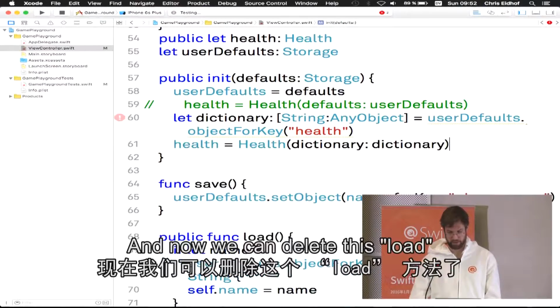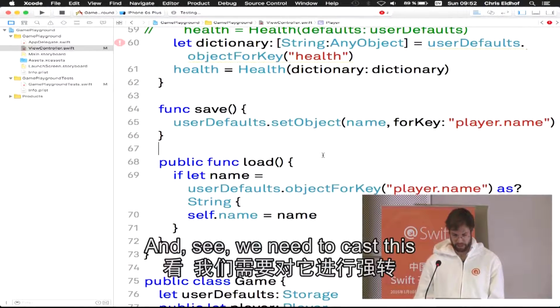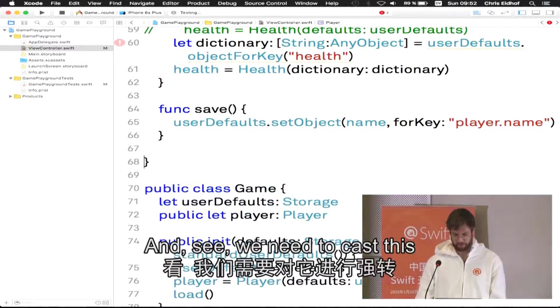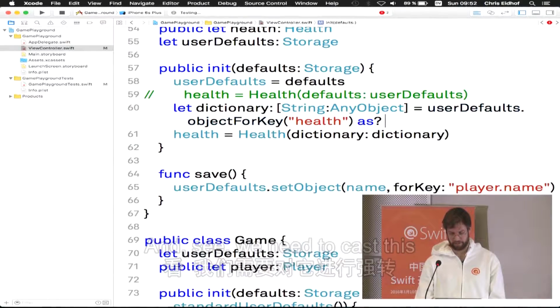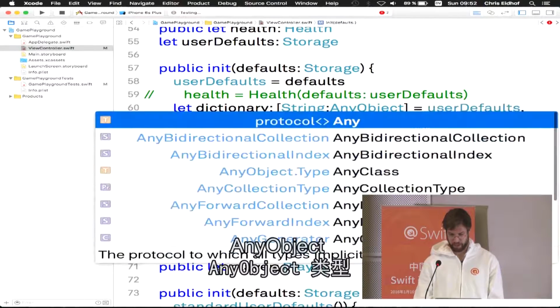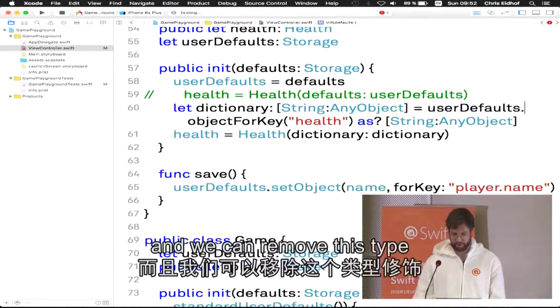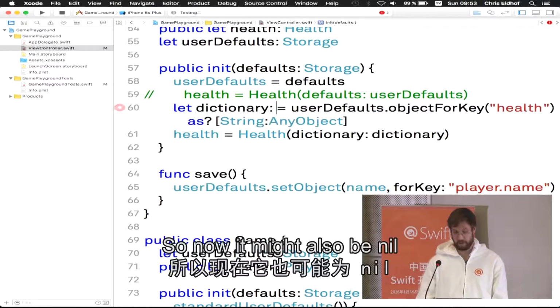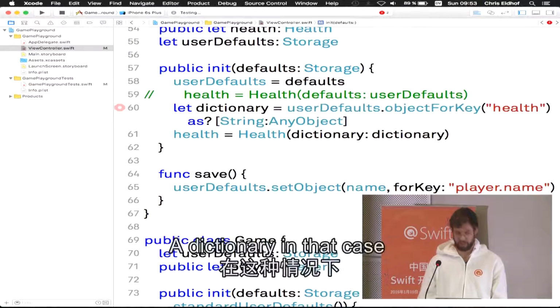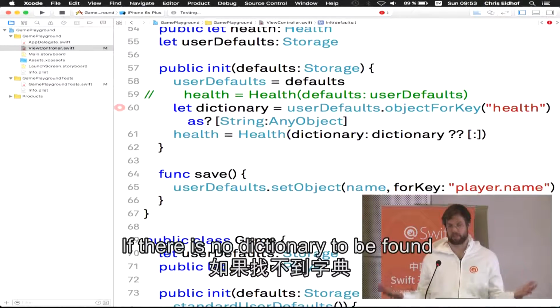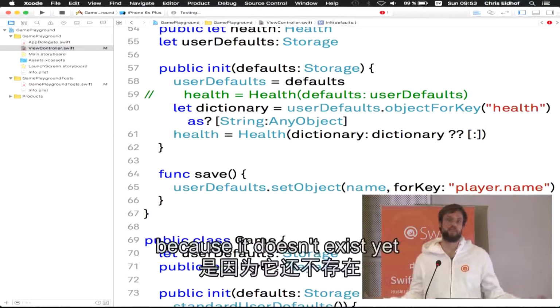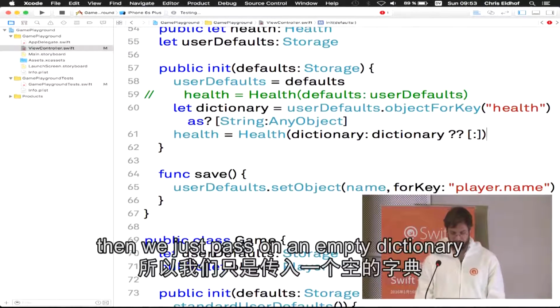And now we can delete this load. And see, we need to cast this. Any object. And then we can remove this type. So now it might also be nil, the dictionary. And in that case, we just pass on the empty dictionary. If there's no dictionary to be found because it doesn't exist yet, then we just pass on the empty dictionary.